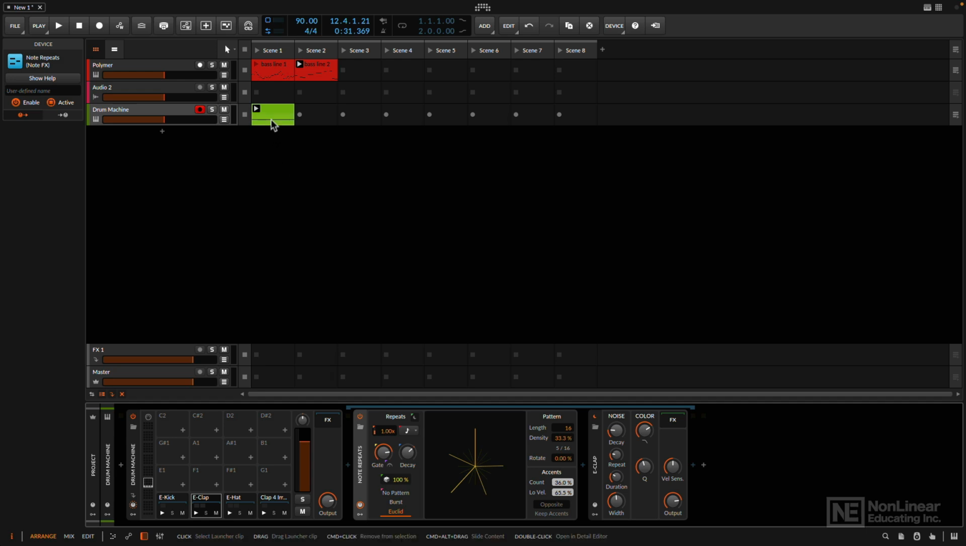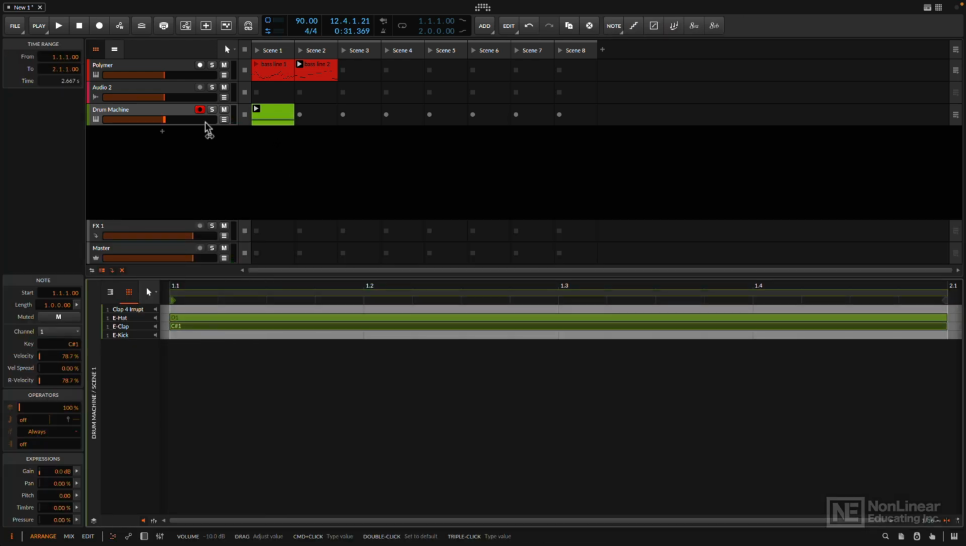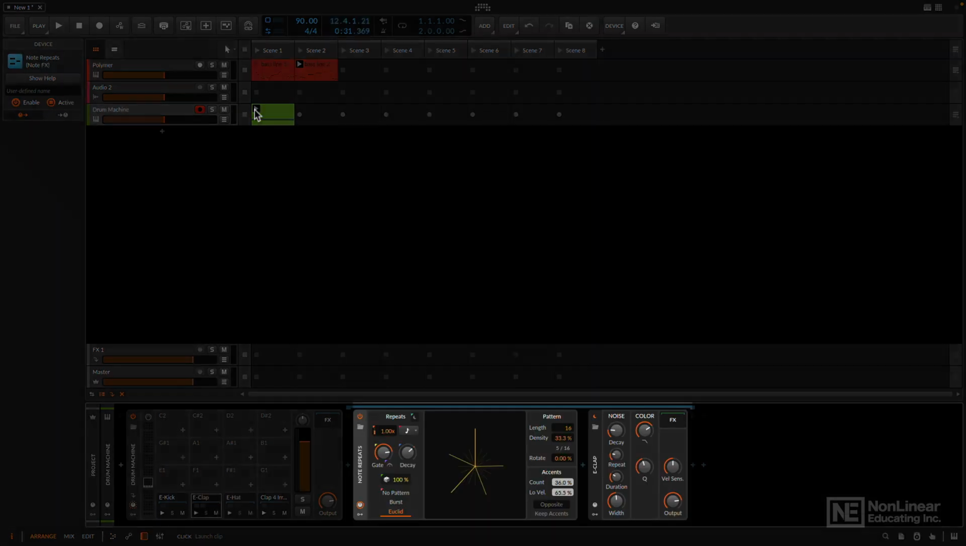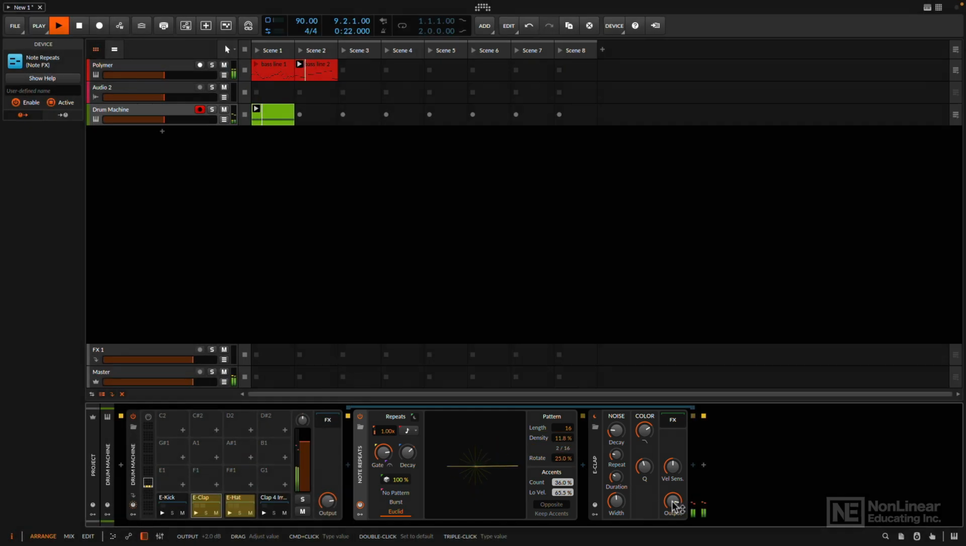So again, I need a sustaining note because as I hold the note down, it'll be fed to that note effect. So this pattern is going to my clap. If I want to change the pattern here, the density, how many notes, rotate it. Nice. Okay.